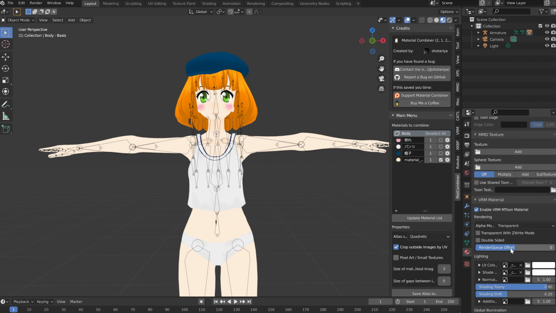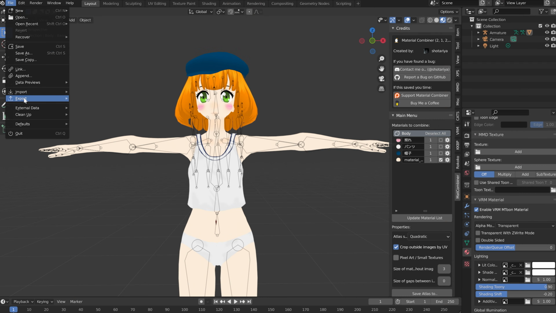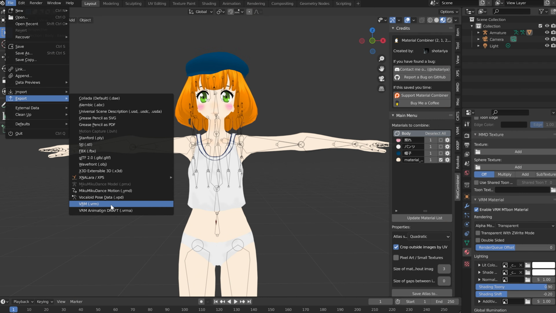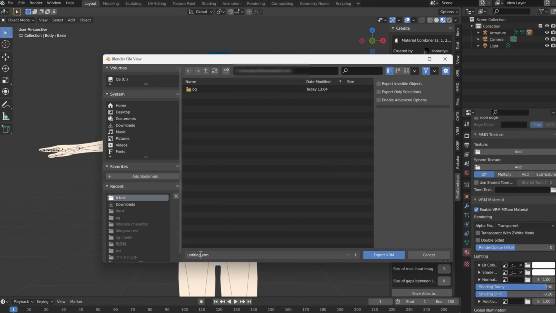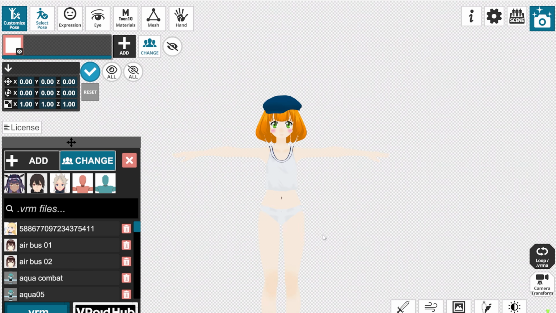So now, after you've finished fixing the bones and materials of the model, you can simply click on File, Export, and choose to export it as VRM. And once you save the model in your desired folder, you'll be able to import it into any VRM software you like, and check that everything works correctly.